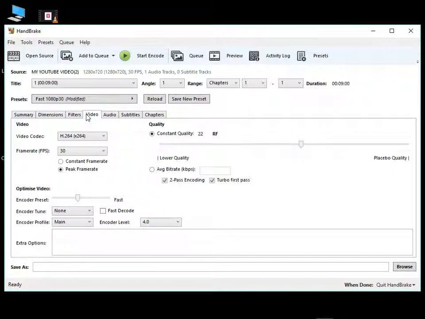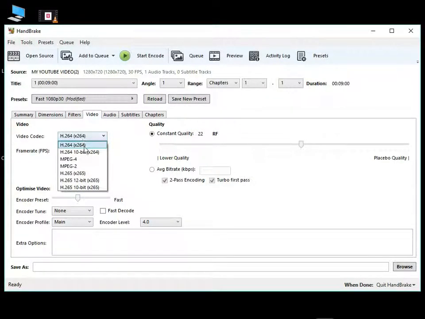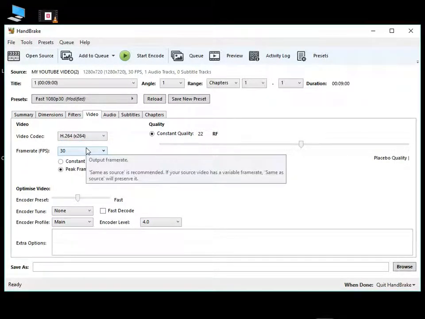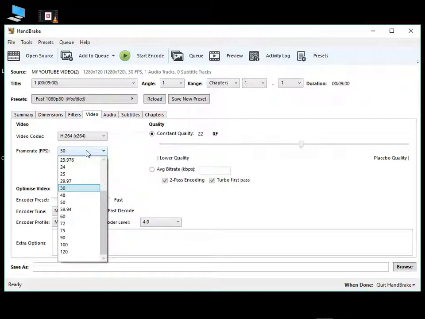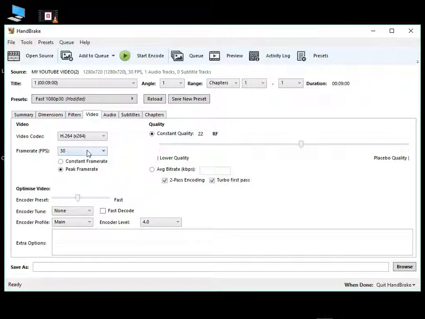So the changes are that you should change the video codec to x.264 and the frame rate should be equal to source. I have the video, you can see that it is 30 FPS, so I will set it to 30. You can also choose constant frame rate or peak frame rate. What is the difference? Constant frame rate means your FPS will stay at 30, and peak frame rate means your FPS can go down with respect to your video, and also go up.